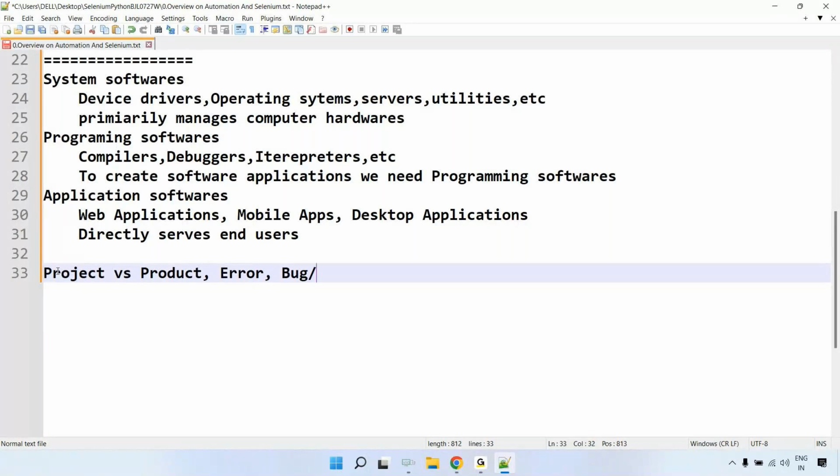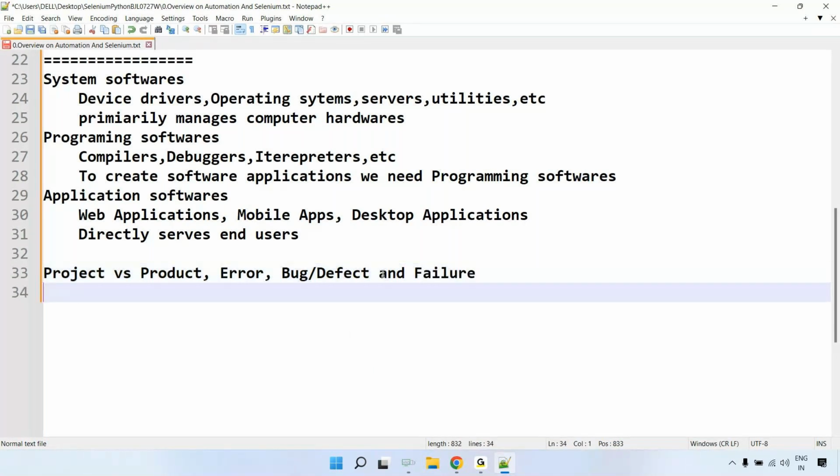What is a defect? Bug or defect, both are the same. If you can see, these are the things which we need to discuss. And at last, we need to discuss what is a failure. So these are important things which you need to understand. So if you can see, what is a project?